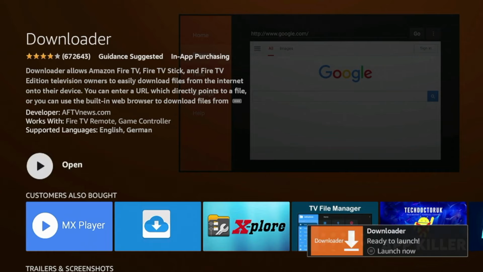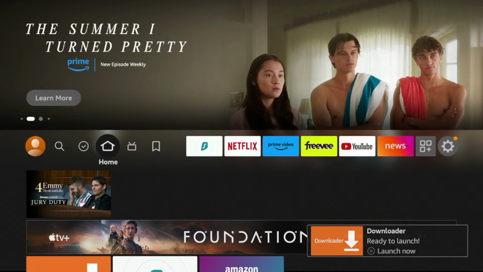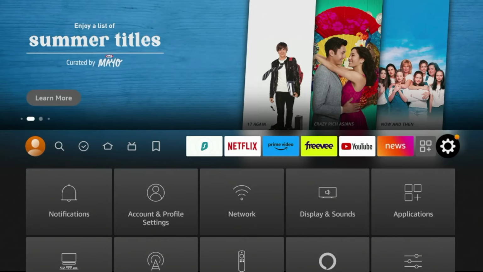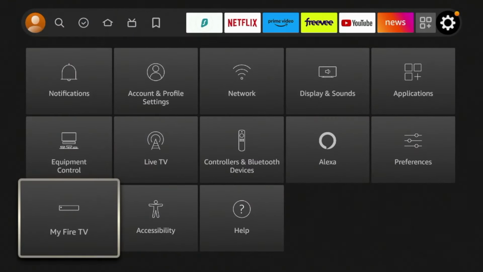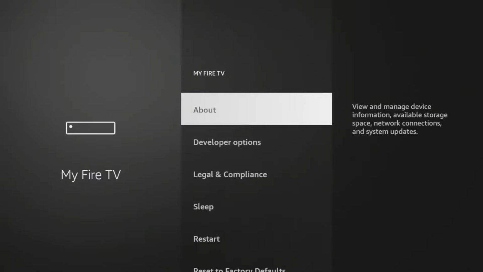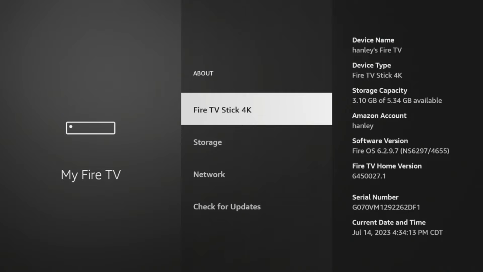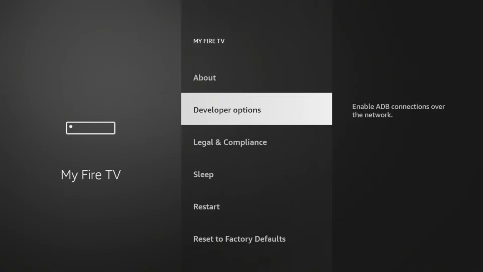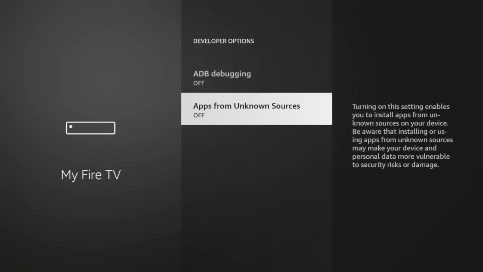Once the Downloader app has been installed, I would suggest that you click the home button first on your device. There are a few settings we will need to change in order to use Downloader correctly. Once you're on the home screen of your Fire Stick, hover over to the settings icon, scroll down and click My Fire TV, click About, and then click Fire TV Stick 4K, or whatever this says here, until you see this message: no need, you are already a developer. That means we can now enable developer options. Once you see this message, click the back button, then click Developer Options. Then you'll see Apps from Unknown Sources. Click that, click Turn On, and we have now turned on apps from unknown sources.